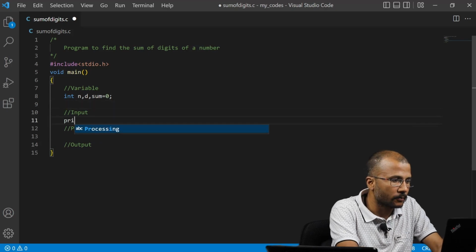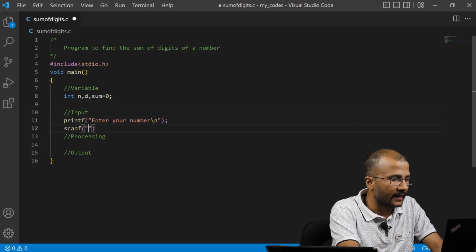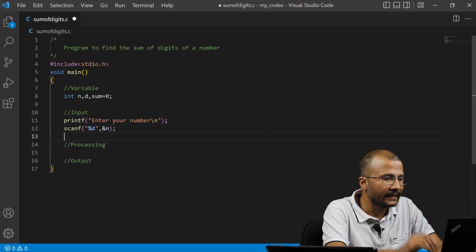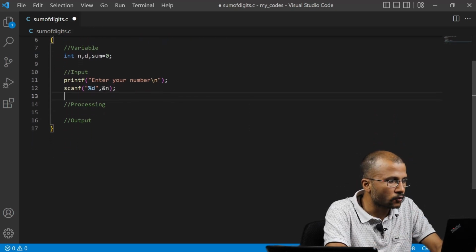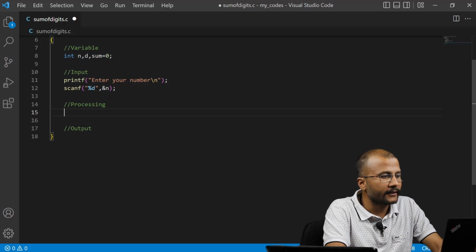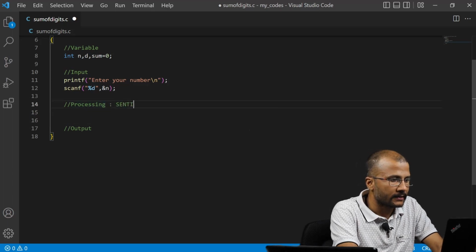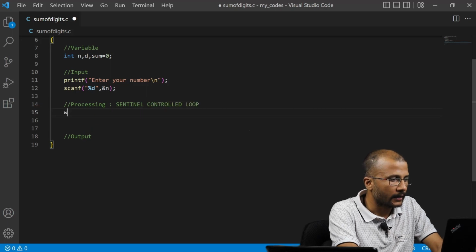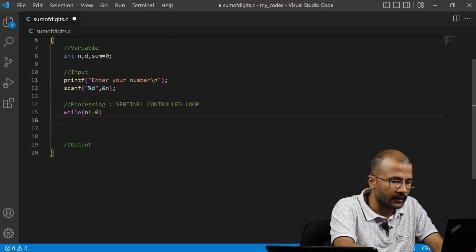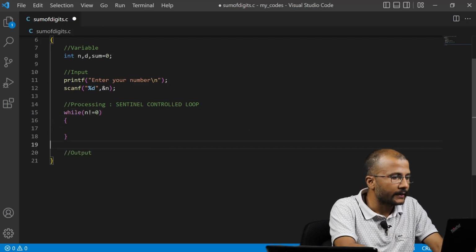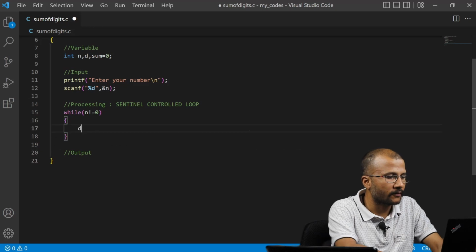Now let's take the input. So the number is scanned here. So the number is n, this is the input. Now let's do the processing. Now here I need to write my loop. So I'll write here, this is my sentinel-controlled loop. So here I'll loop while n not equals to 0, this is the condition, we have already discussed this.